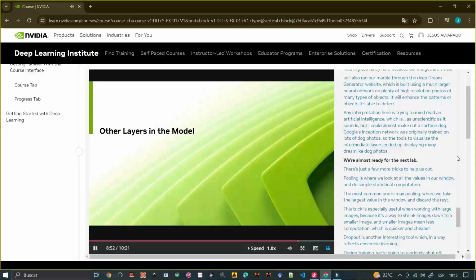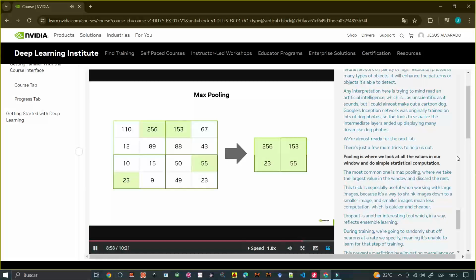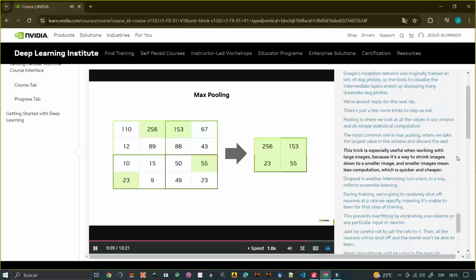We're almost ready for the next lab. There's just a few more tricks to help us out. Pooling is where we look at all the values in our window and do a simple statistical computation. The most common one is max pooling, where we take the largest value in the window and discard the rest. This trick is especially useful when working with large images because it's a way to shrink images down to a smaller image, and smaller images mean less computation, which is quicker and cheaper.